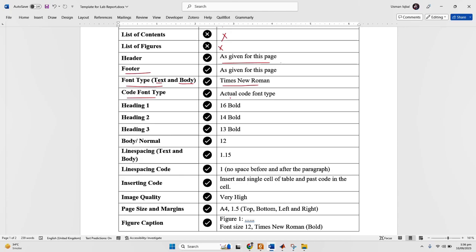For heading one, like the pre-lab task one, the size will be 16 and bold. Heading 2 should be 14 and bold. Heading 3 should be 13 and bold. The body or paragraph text should be simple text, size 12, and not bold. The line spacing in the text and body should be 1.15. Remember that this is not 1.5, this is 1.15. It will fit more text and data on one page than 1.5.